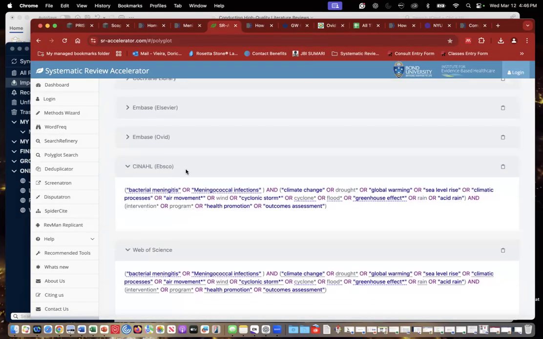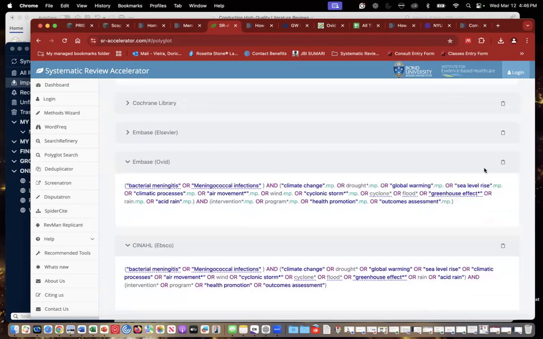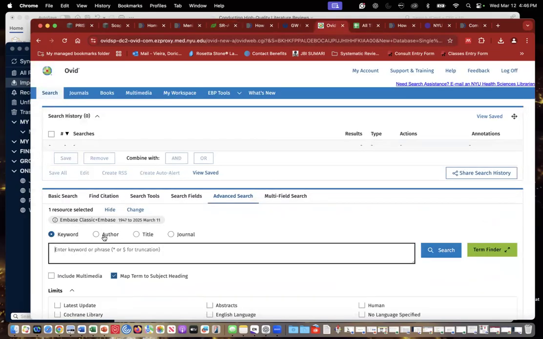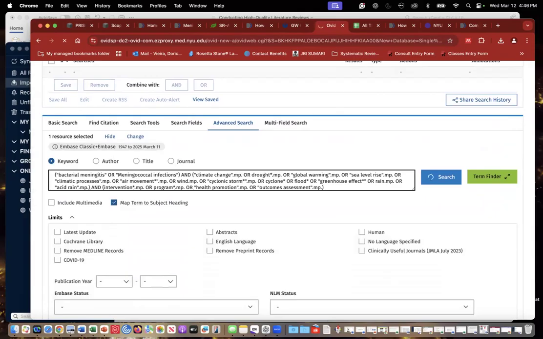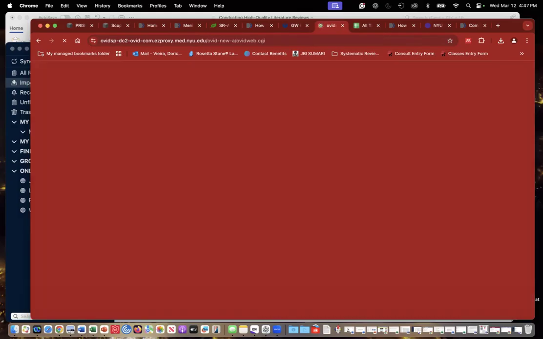So I'm going to copy the Embase Ovid. Here's my copy. Here's Ovid. I can see I'm in Embase. Just paste it in. Embase and PubMed are competitors. This is actually stronger in the global literature. Come on now, work a little faster.